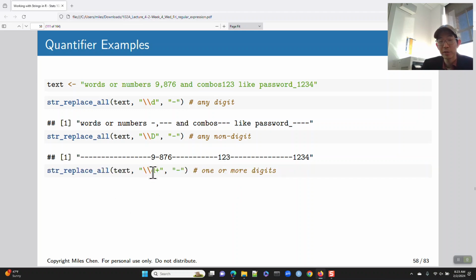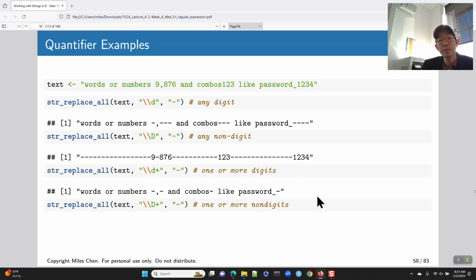All right, what's going to happen here? Dash plus. It's going to look very similar to this, except where you see multiple dashes in a row, that's going to get replaced with just a single dash. One or more non-digits, it's going to look just like this, except where you see multiple digits in a row, they get replaced with a single dash. So we get this. All right. This almost looks like a phone number.